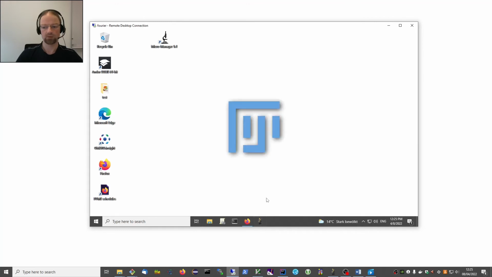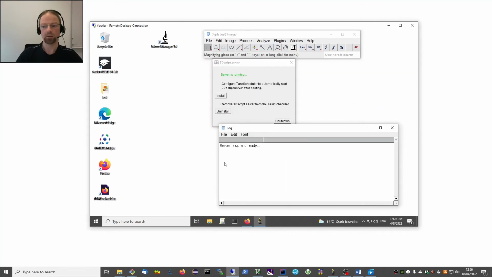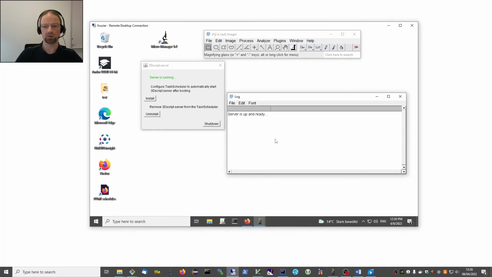So let's restart Fiji. And now you will see that the 3Dscript menu contains two more items: the 3Dscript server, which we'll be using on this remote machine, and the client, which I will then execute from my local machine. Okay, so let's do a server here. And you see it started the server. It starts really fast, so it says it's running. And here we have some window for some log messages. So this is basically what it looks like.